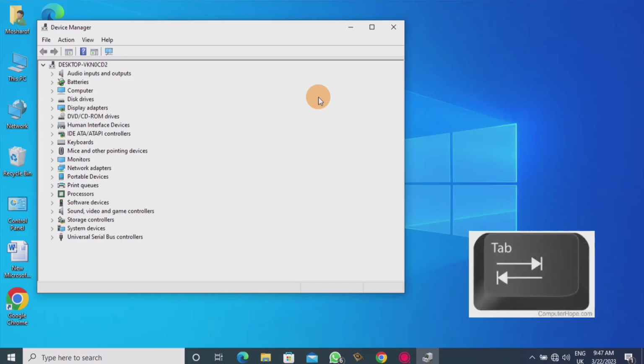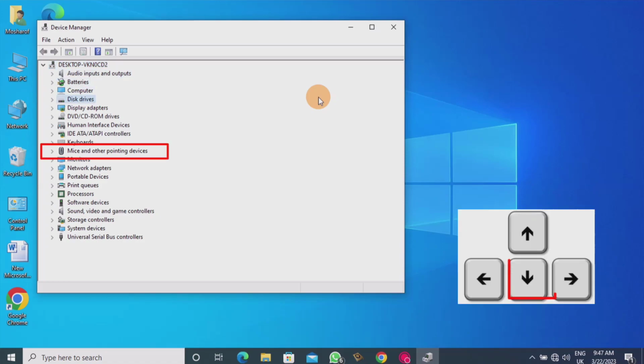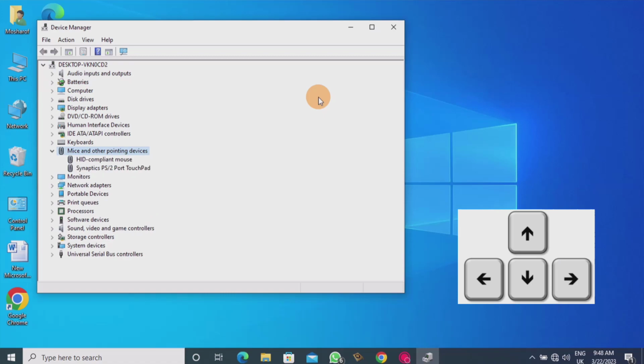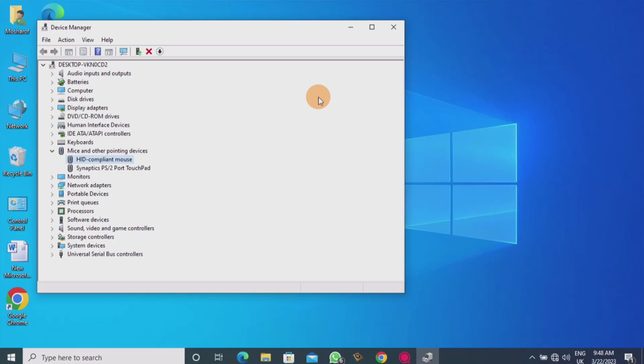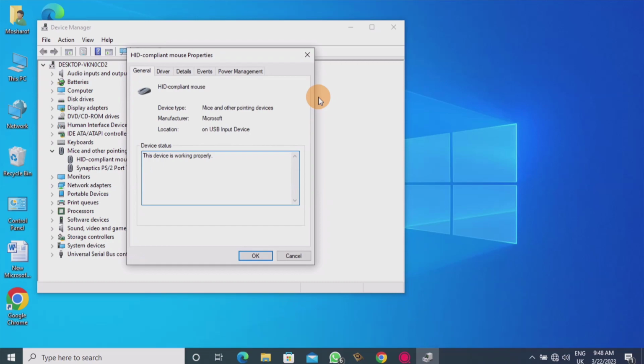Now press the Tab key on your keyboard to select Desktop or Computer. After selecting Desktop or Computer, go to Mouse and other pointing devices using the down arrow key. Now press the right arrow key to open it. After opening, go to the driver using the down arrow key. After selecting the driver, press Enter on your keyboard to open the driver properties.